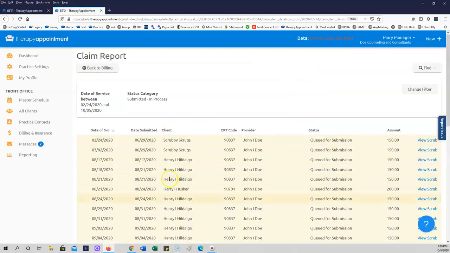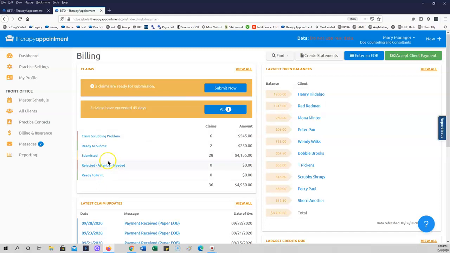Submitted, these are all claims that are in submitted status. In other words, you should consider these unpaid claims. And then if you have any claim scrubbing problems, they'll be here, or rejected claims.